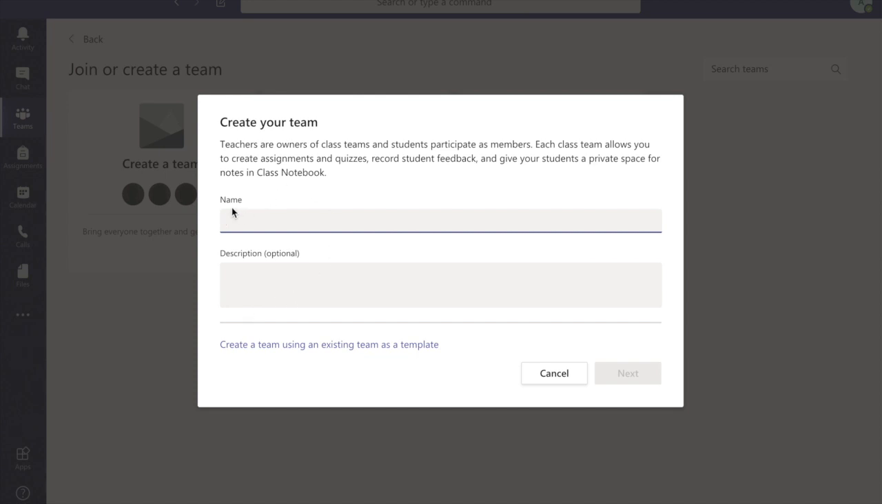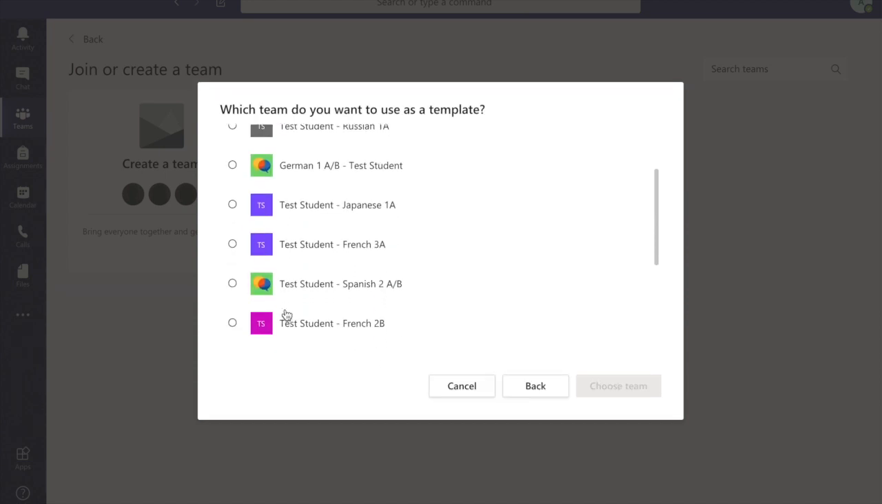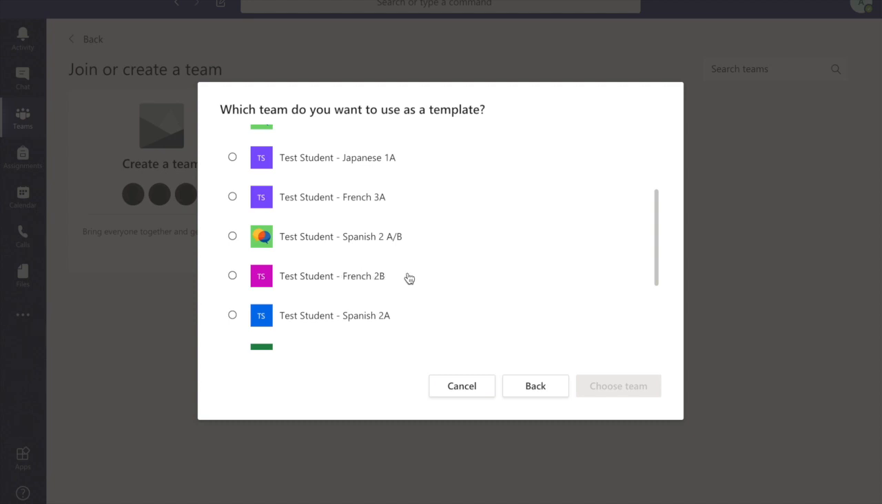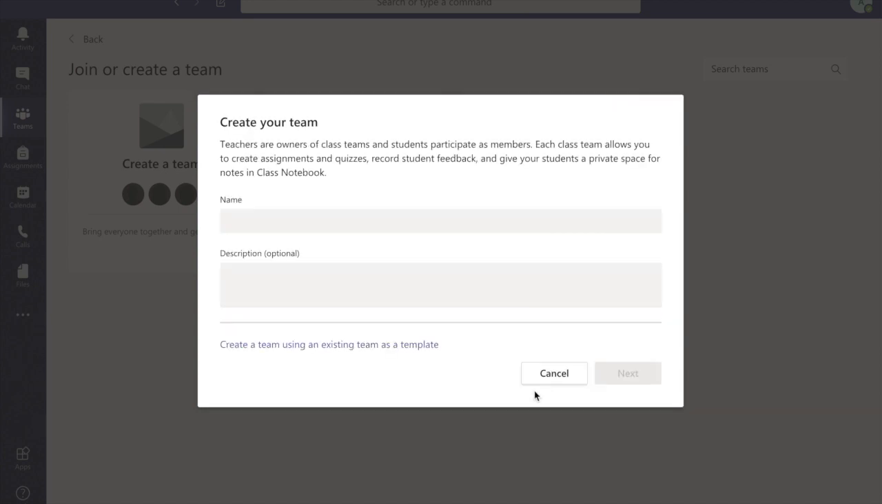Now, this is the setting up of teams, and you really only have to do this once every time you get a course, because let's say you already taught a certain class. I'll click down here, and here we can see all of the teams that I have created. Click on it, and it'll copy the template over, so you don't have to recreate it. But let's just do it from scratch.